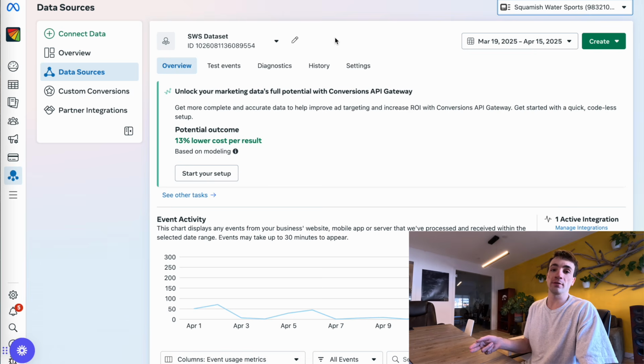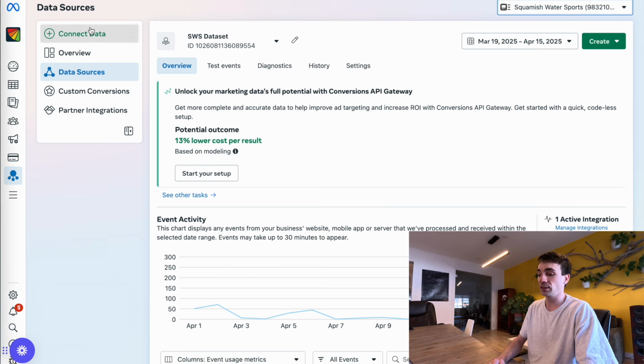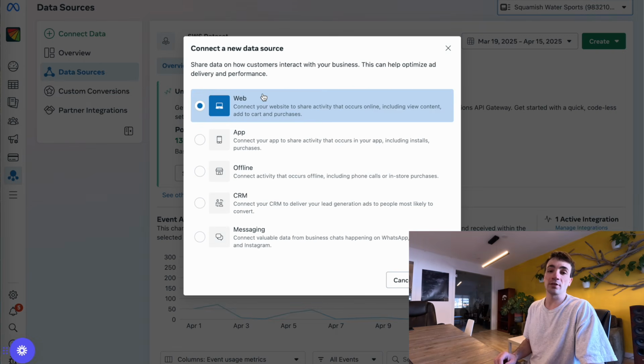This is the second part, for those of you who don't already have a data set created. Here's how you create one. What you want to do is go on the top left and click on Connect Data. The first thing it asks you is how people interact with your business. Most of you are probably going to be a web-based event, so you want to click on that first option and then click on Continue.